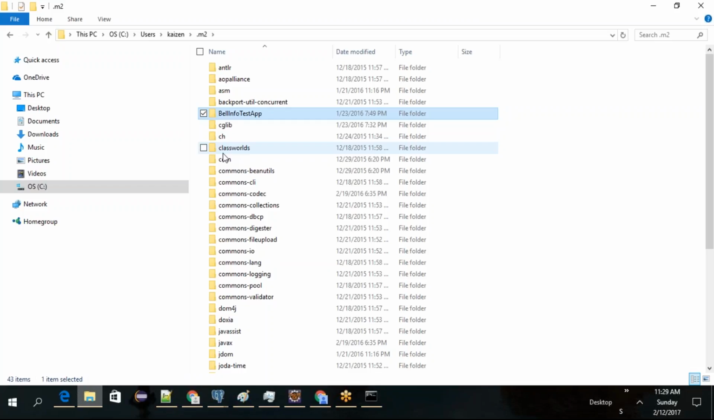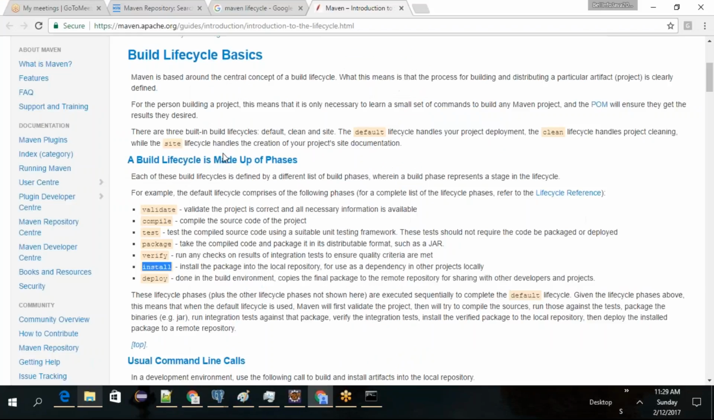So when you ask for a package, let's say in my project I ask for Bell Info Test app. First it will check in the local repository. If it is not there, it will go to the company repository. If it is not there, it will look into the Maven central repository. If it is not there, it throws an error: I couldn't find it anywhere. Okay.